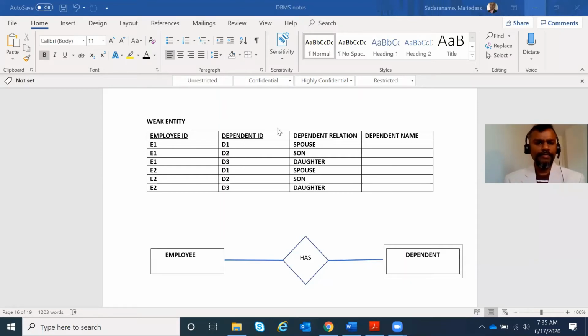All right, we're talking about weak entity. A weak entity is one which depends on another table. It cannot have its own primary key. So now you are going to ask me a question: how could it be possible? If you have a table, it must have a primary key. How is it possible for somebody not to have a primary key?